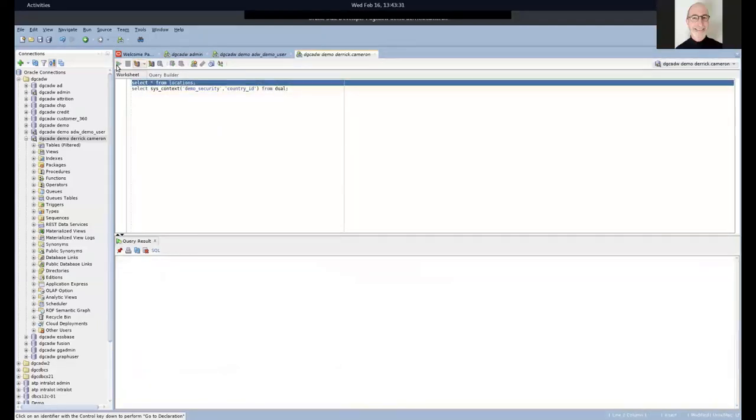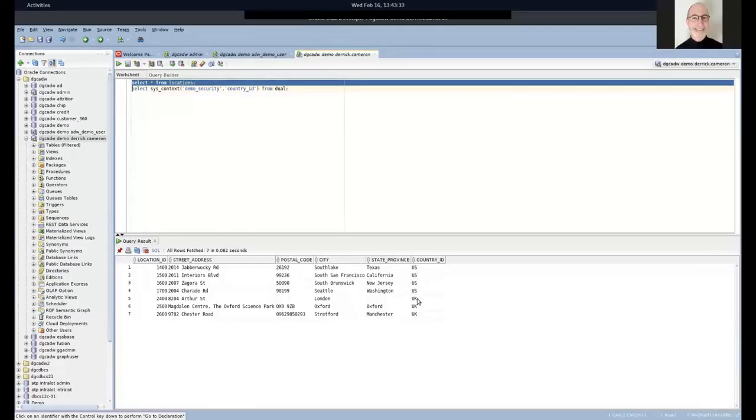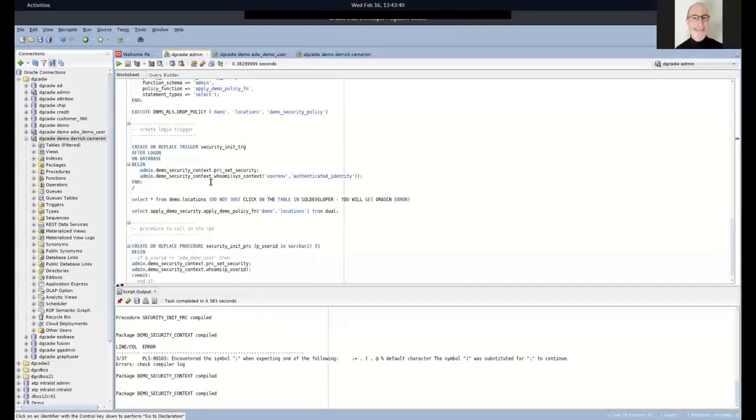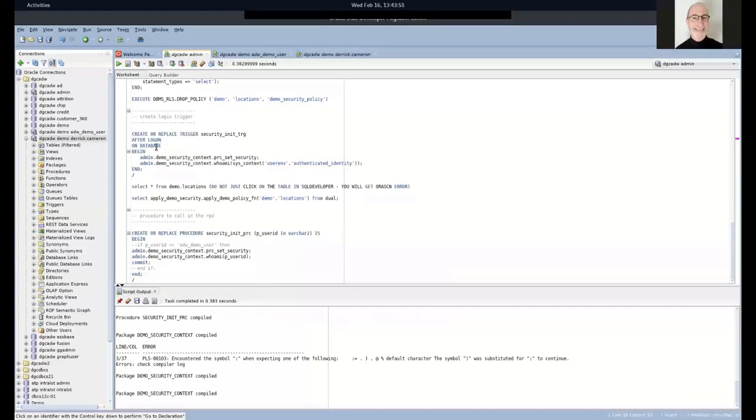Let's look at that. And so yes, US, UK, there's that ubiquitous filter that's getting applied directly on the table, regardless of how the user comes in, what tool they're using, or whether in fact they're even using a PaaS or other tool. So let's go back here. And so this is the database login.